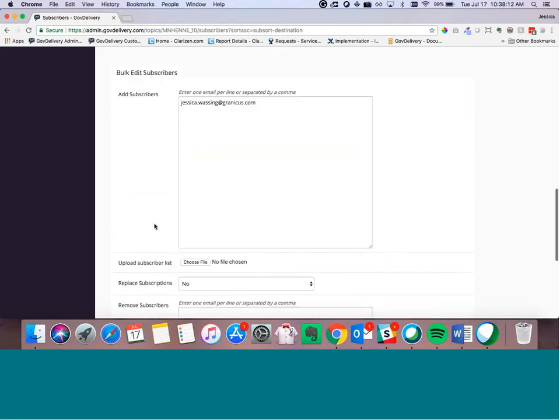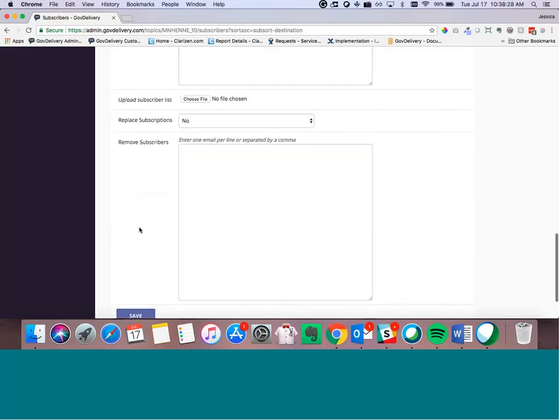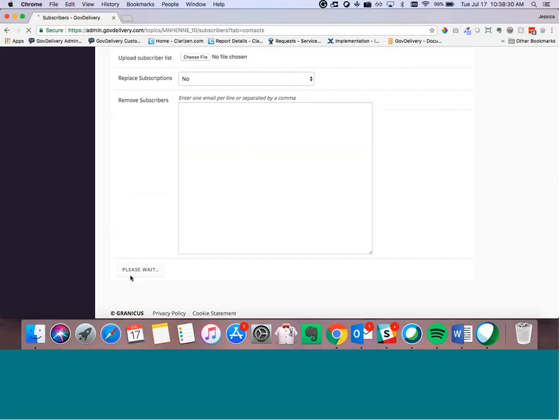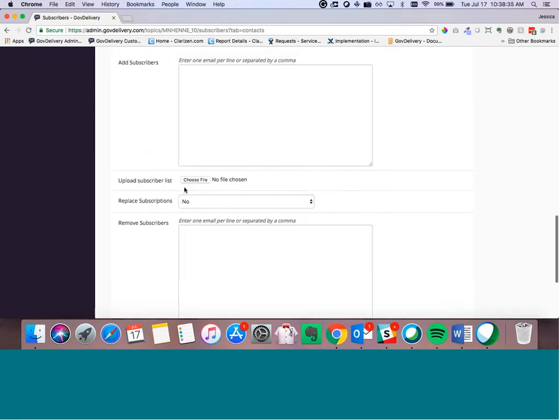So you can add subscribers by entering one email per line or separated by a comma. So if you have a spreadsheet of email addresses, you could easily take the entire column, copy, paste it in here, and then click Save, and it will upload. So I'm going to go ahead and do that, and I'll show you the upload email that you receive. You can also upload from a CSV file if you'd like.